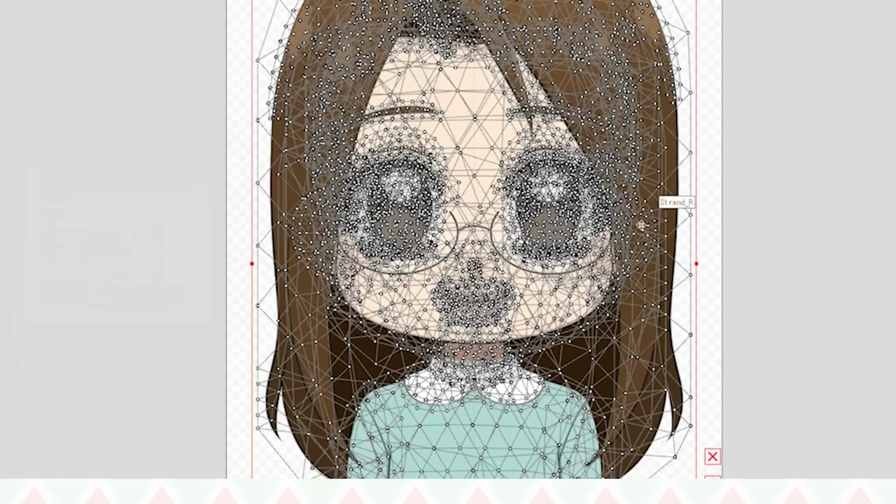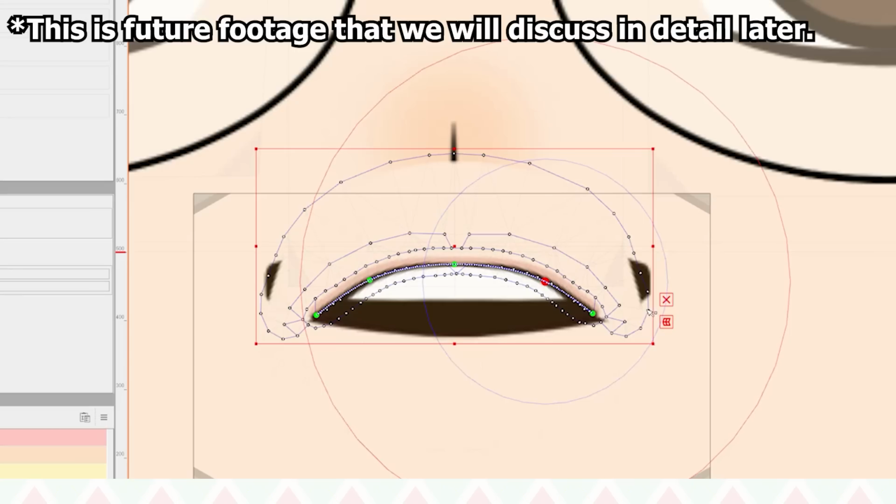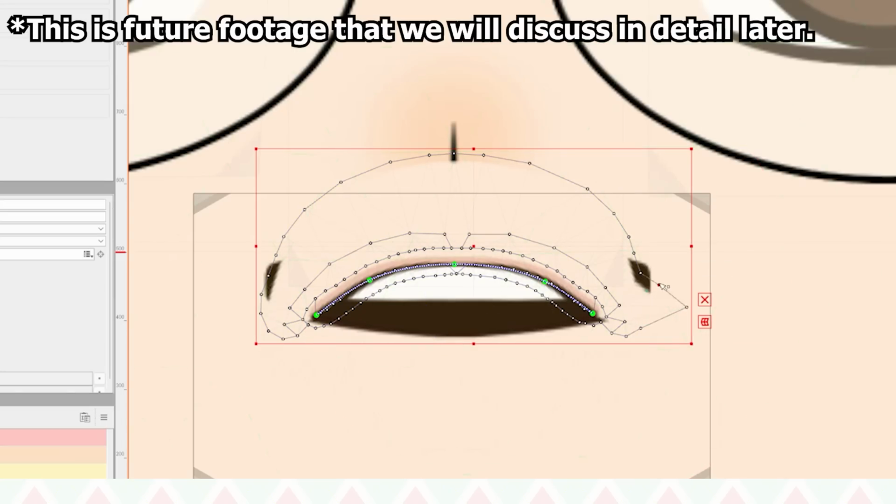And once I do that, all these little dots appear, and you might be wondering, what are all these little dots for? Basically, we can select them and drag them around, and it will make the shape change depending on how we drag the little dots around.